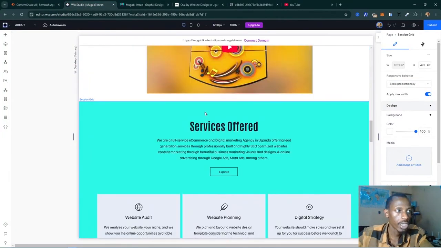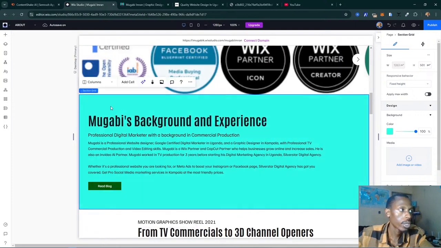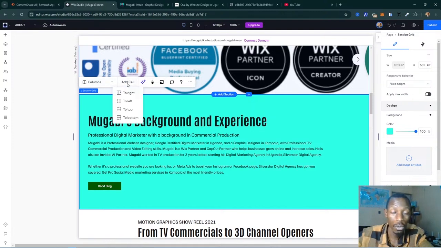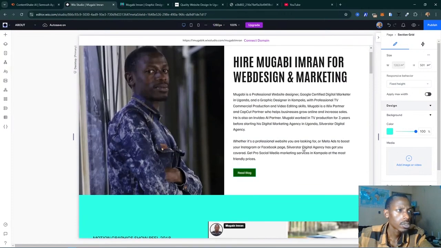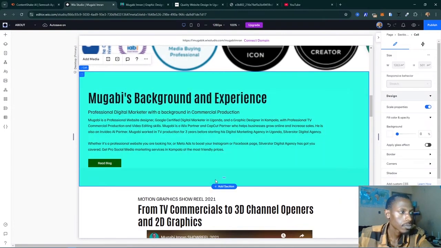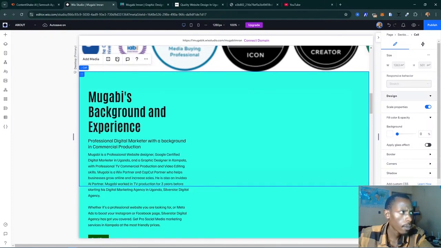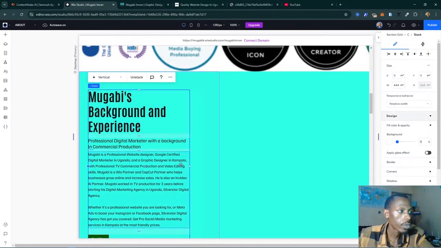And by the way, we wanted to add an image to this one. Maybe we can add a cell on the right or on the left. Let's add it on the right. Add a cell by using this button right here. So I've added it on the right, and I want to make that a photo.